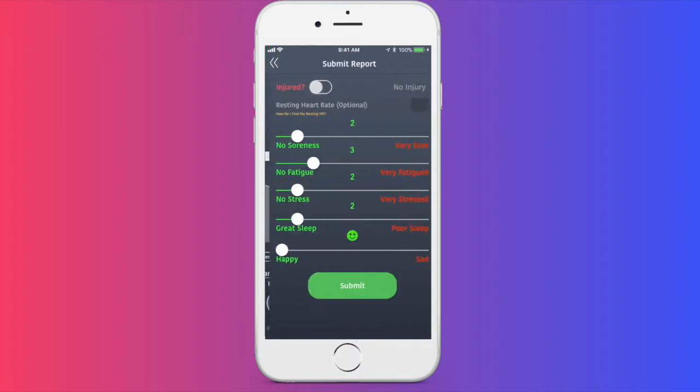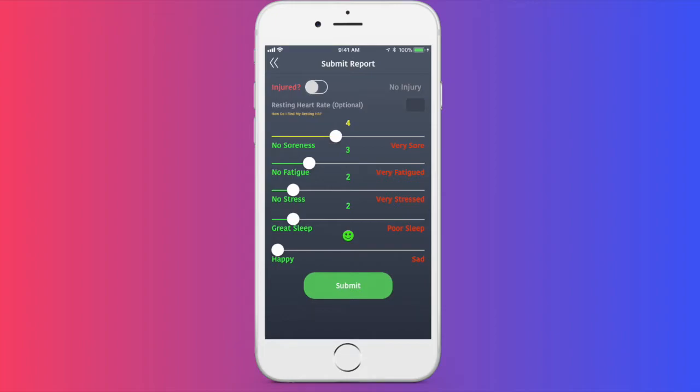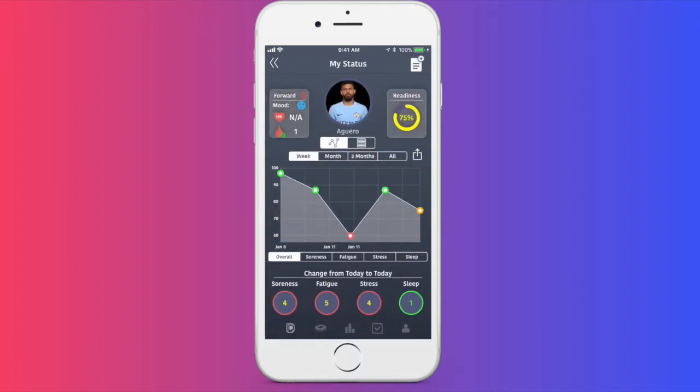Players submit daily questionnaires that indicate their soreness, fatigue, stress, sleep and mood. Collectively, these give us an idea of how ready that player is to perform. Higher percentage values indicate players who are feeling fresh, while lower numbers indicate players who are suffering from fatigue.